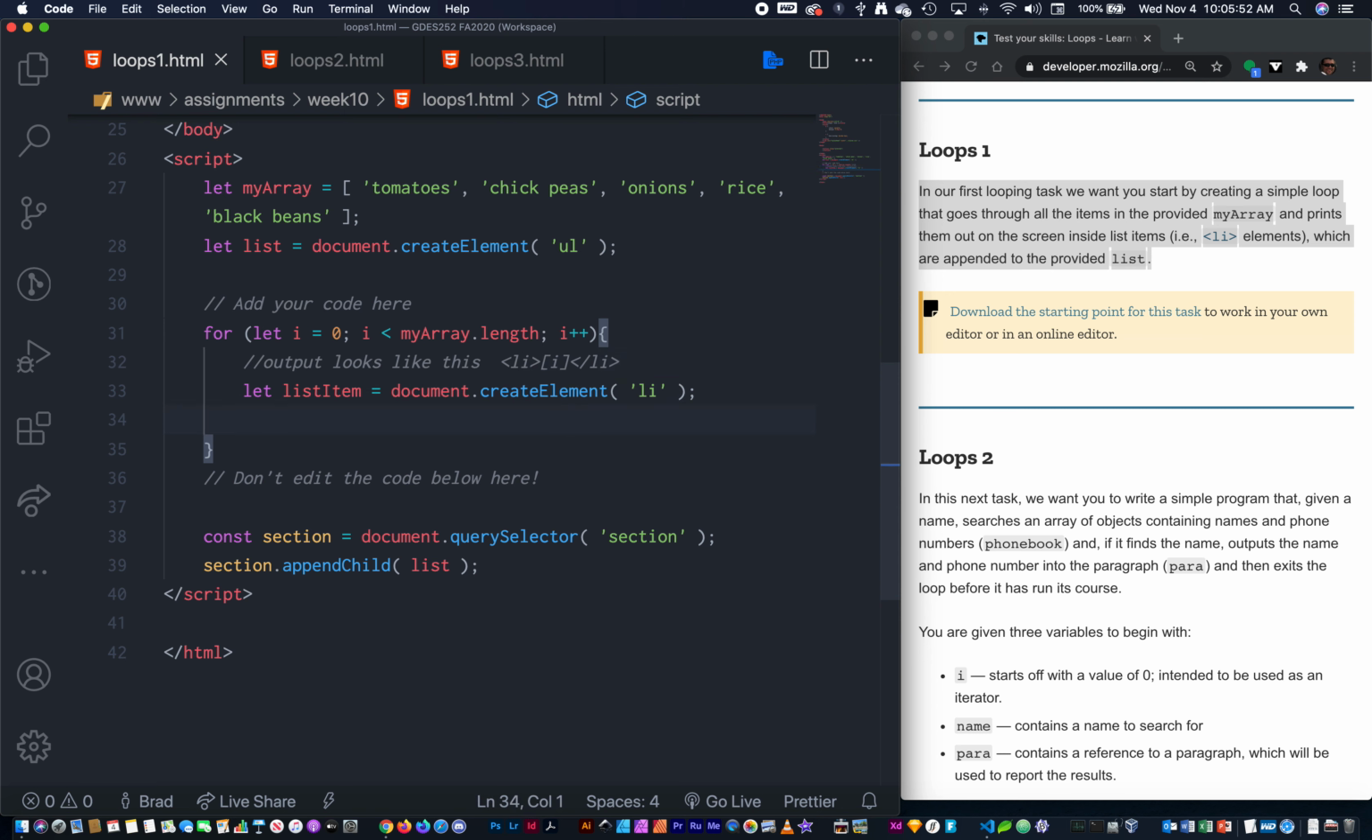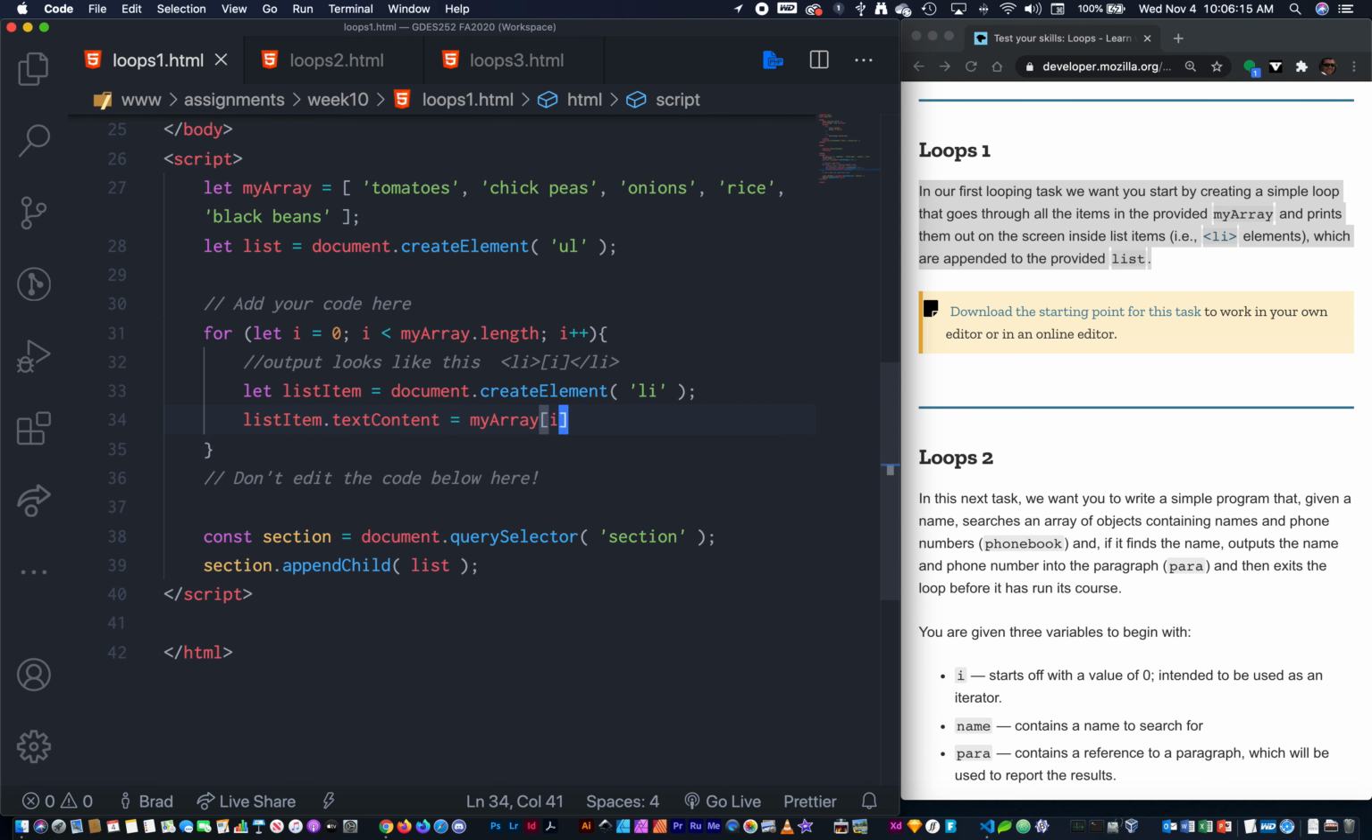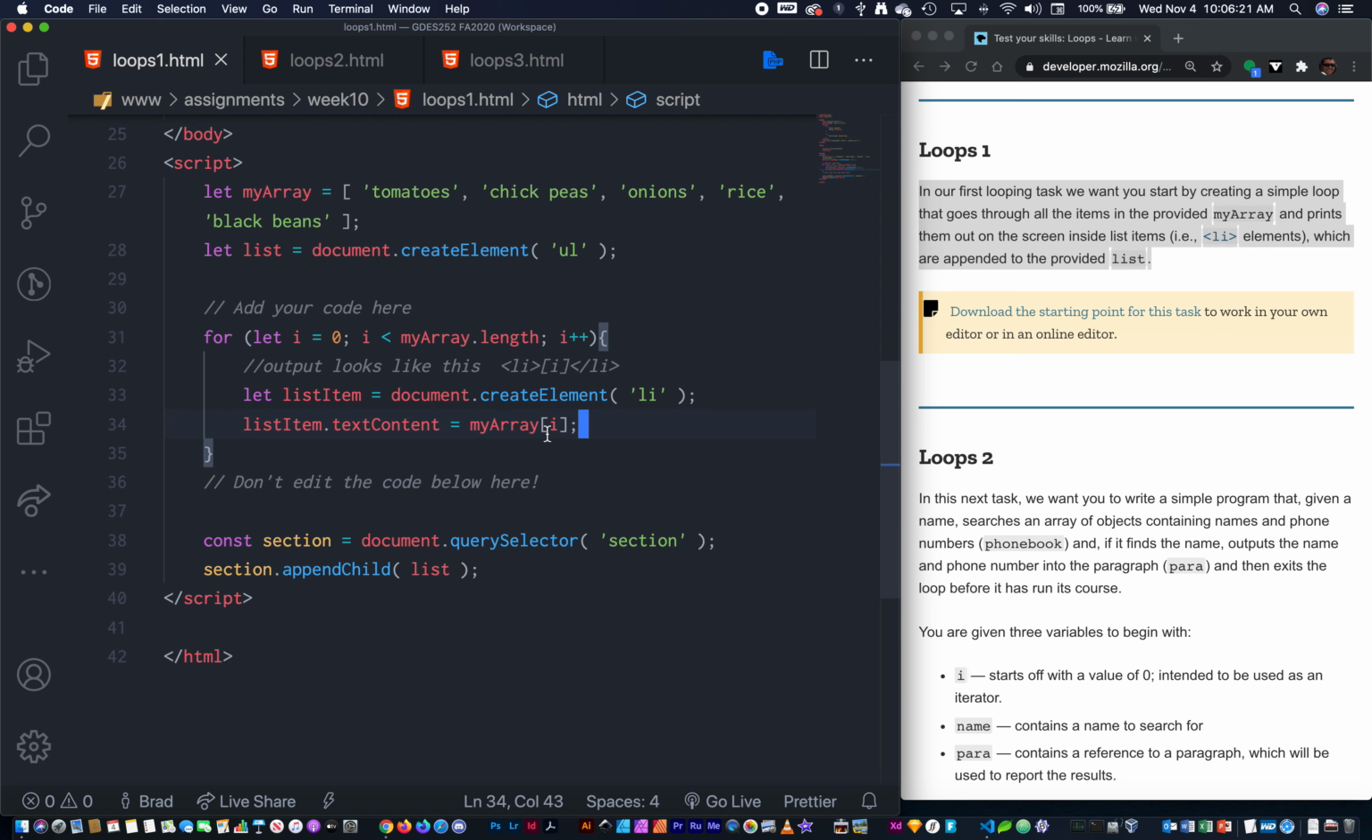Now we need to get the position from the array. So myArray i, somehow, we need to put that into context. So we're going to say that the text content of list item is equal to this. So we'll say listItem.textContent is equal to whatever our value is. So first time it runs at 0, so it's going to say tomatoes.